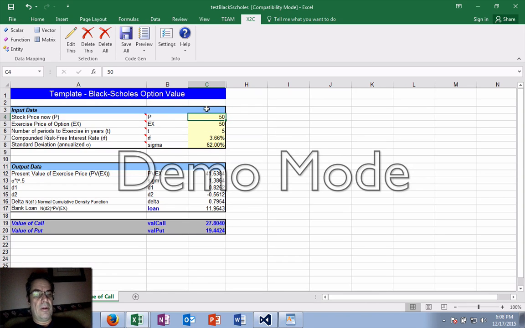You have your typical values here. Beside that, you should put your variable names that you want to call in your C++. So in my case, we've got some input data. We've got P, EX, T, RF, sigma, and then the output. And these are all, okay, so these are the input, as you can see here in the little input formula bar.